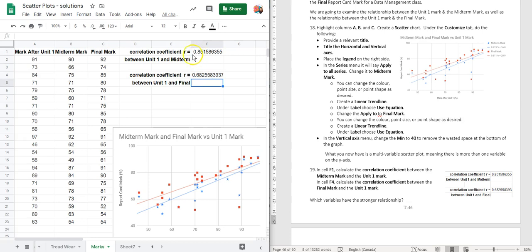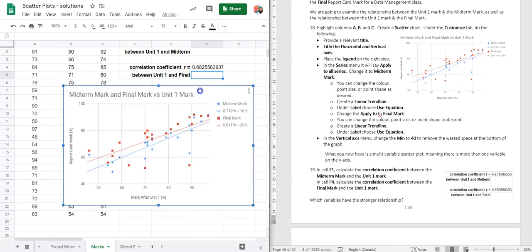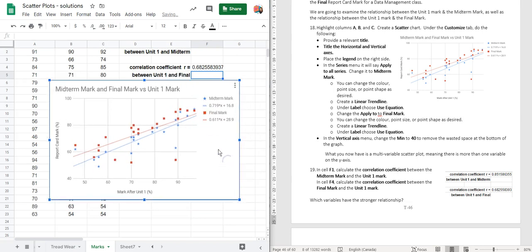And that could be that the midterm mark is usually just units 1 and 2, and they're very similar topics, and the final mark has all of the units, so it doesn't have as much of a relationship with the unit 1. You can see here that the final mark, you've got some points further away. Maybe they're outliers, so you'd have to check using the outlier formula.